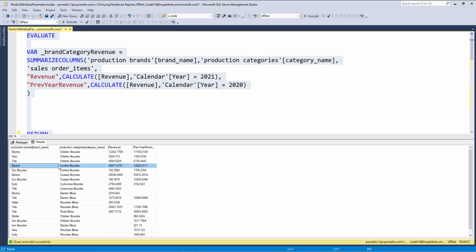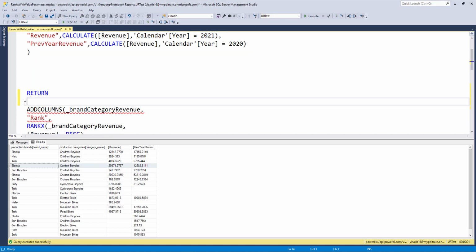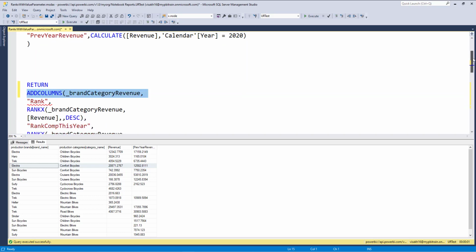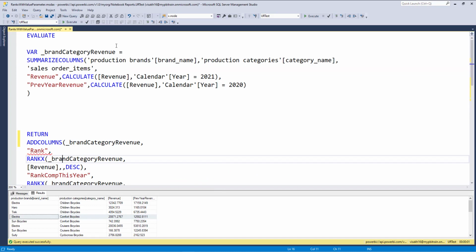We will be using this query as the base, and then we will be applying a ranking on top of this to calculate the ranking corresponding to each of these data rows. So let's start off by using a simple ranking query. I'm going to use the AddColumns function to add the ranking column to this query. I have added two columns here. One is by applying Rankx on this derived table, which I have stored inside a variable at the top, which makes use of SummarizeColumns to summarize the data from the sales order items table, which contains the sales data based on brand name and category name.